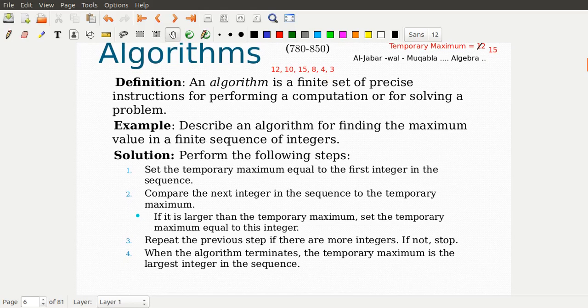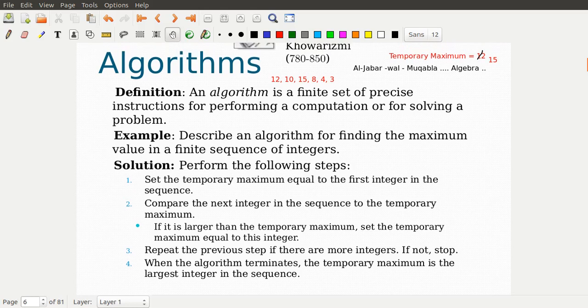So it says, when does the algorithm terminate? When there is no more integer. So after 3, I don't have any other integer, so I have to stop. My algorithm is stopped. The temporary maximum is the largest integer in the sequence, which is true, that 15 is the largest integer in the whole sequence of integers.